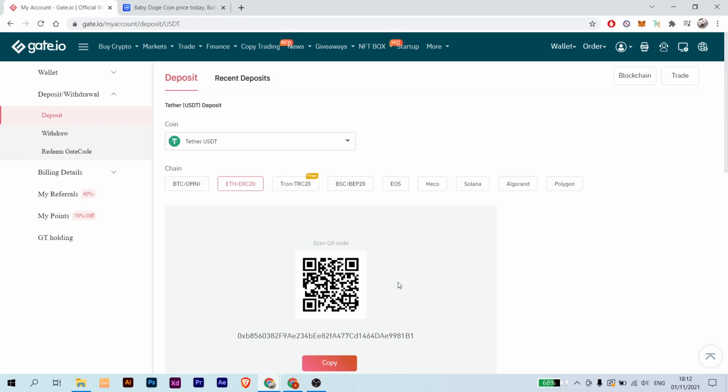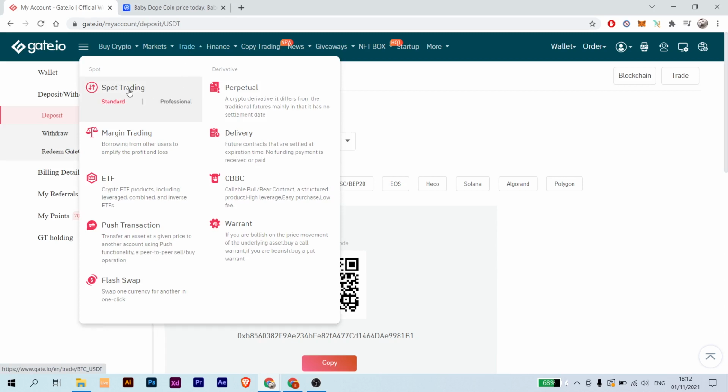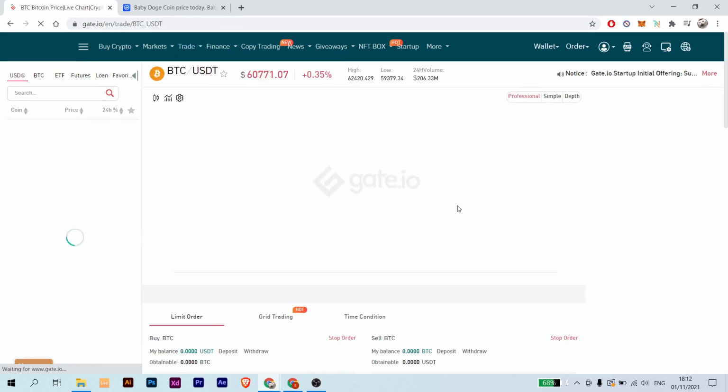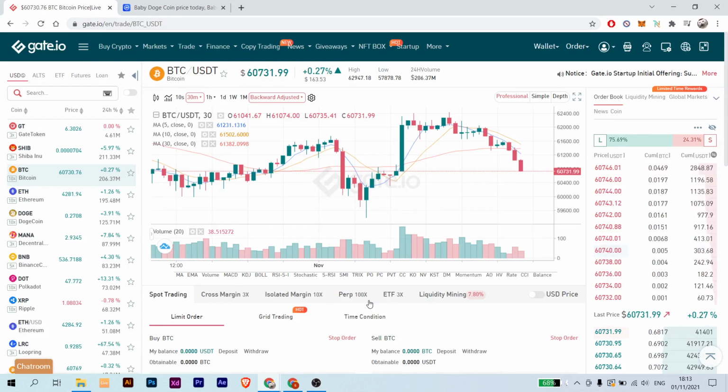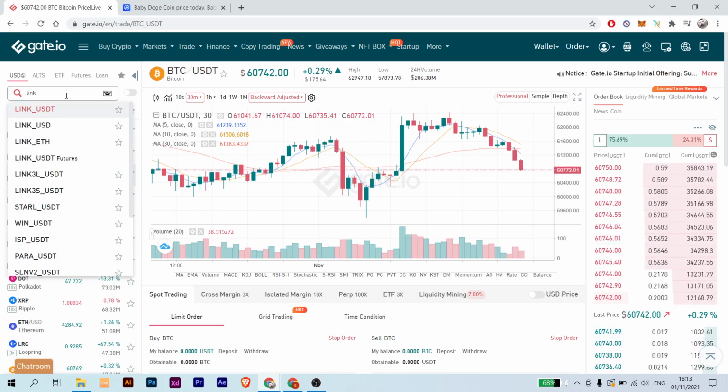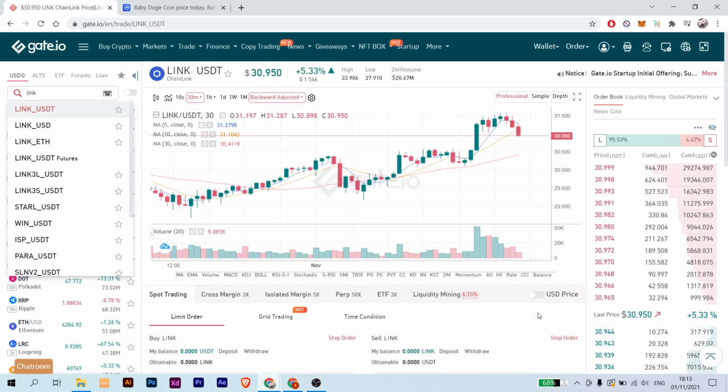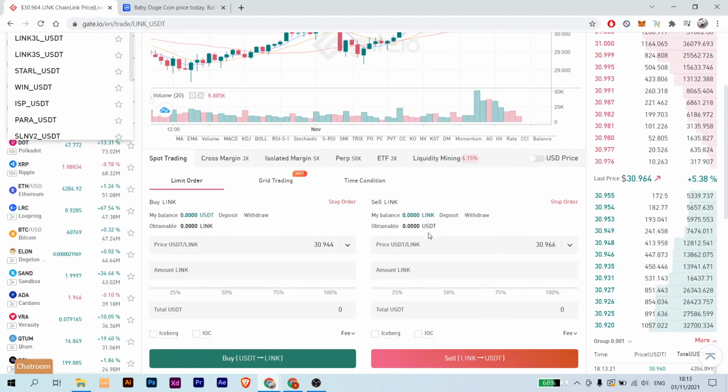Okay, so now you've got your asset. Just go to trade and spot trading. If you deposited anything other than a stable coin like USDT, search for the coin that you deposited, let's say Link, go to Link USDT and sell that crypto for USDT. You'll see the balance that you have of that cryptocurrency. Click on it and it will automatically fill in here, and sell it for USDT.